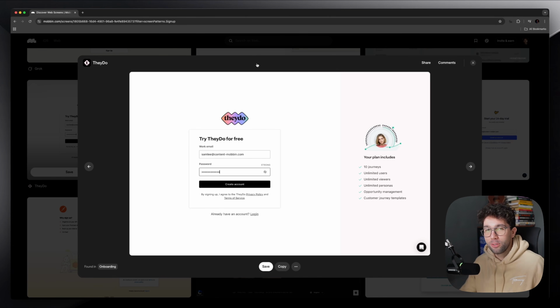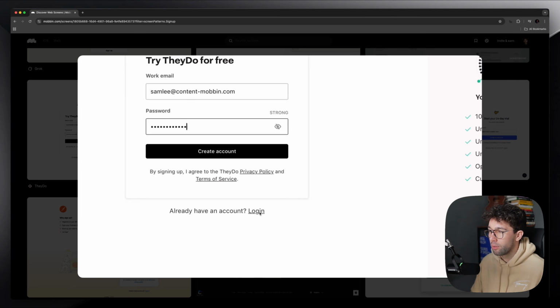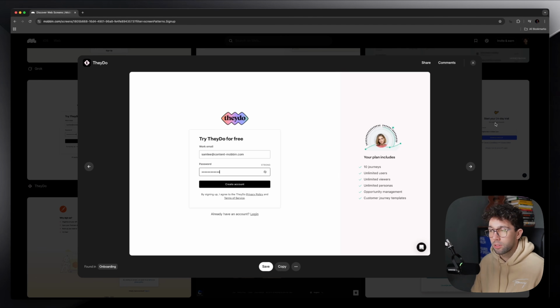I think what they do, I don't know if that makes sense, but they're doing a good job, is what I'm saying. It's clean, it's simple: work email, password, create account, super easy. You can log in if you have an account. It shows exactly what you're going to get with your plan. I think that's a really good thing.